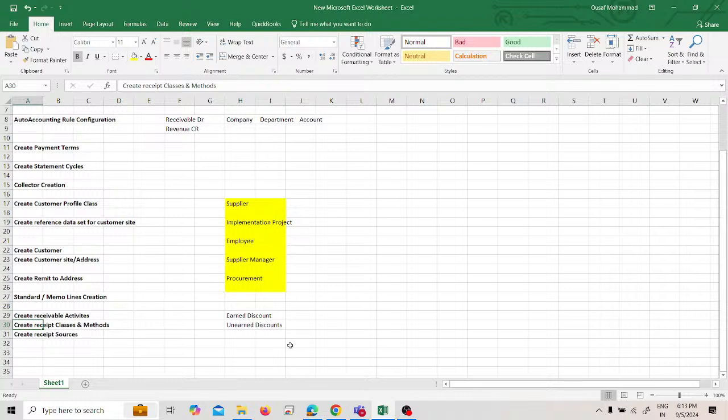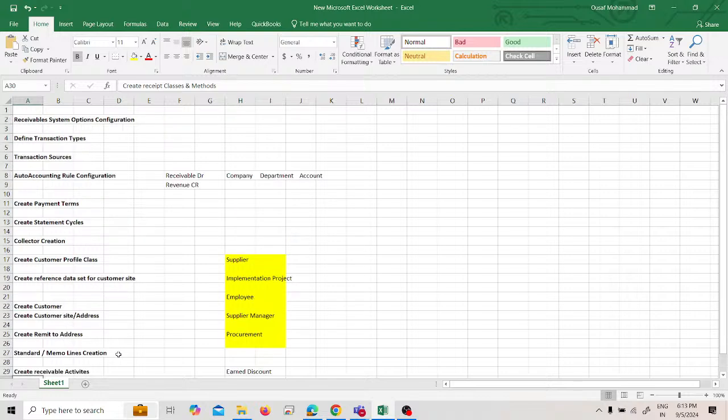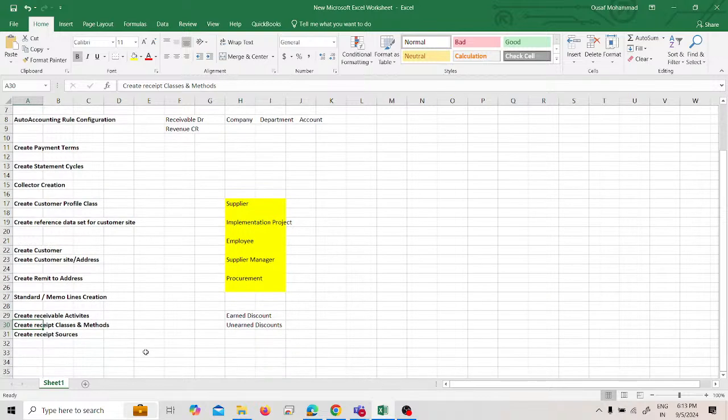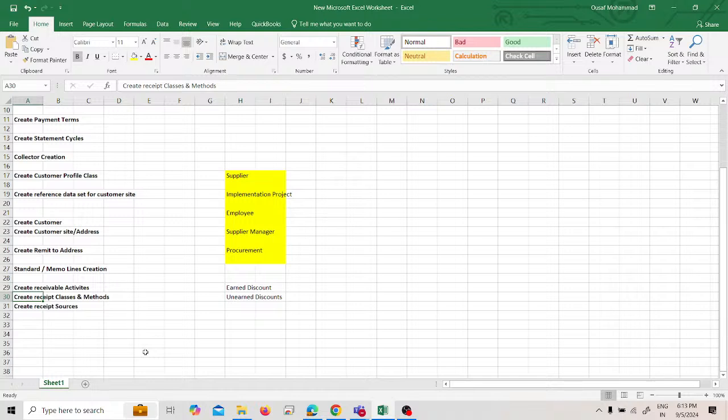So we have to create these receipt classes and methods for the purpose of the spreadsheet. Okay, so now we will create the receipt classes and methods, same as the transaction type that we have selected, whether we are issuing credit receipts, or debit receipts, or normal receipts, or whether we are creating chargeback receipts as well. Any receipts we are creating will be set up here.